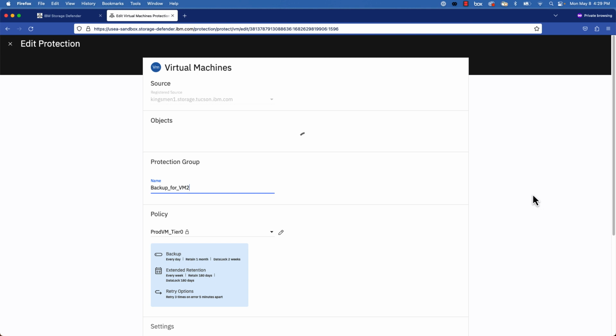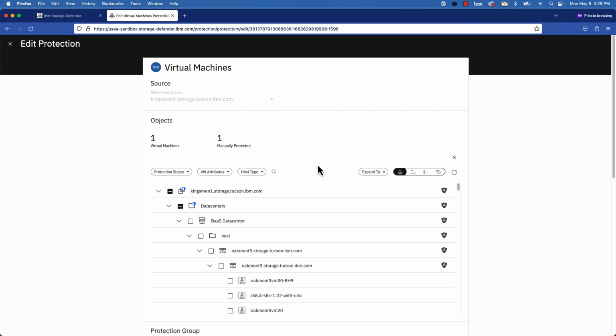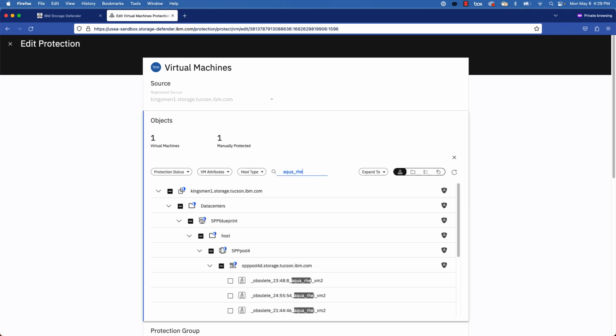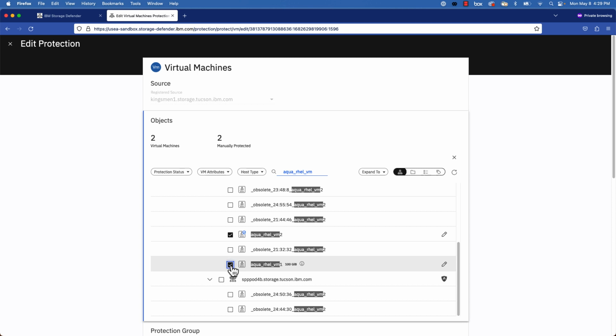Again, it takes a moment while it checks with the source, in this case Kingsman 1, our vCenter, where we got our virtual machine assigned previously. We can edit this, do the same kind of filter like we did before to find an additional VM, say one that was supposed to be included in the protection group. We'll go ahead and select it.